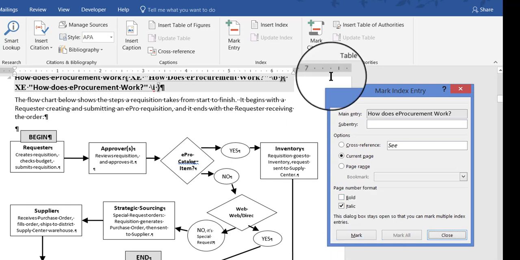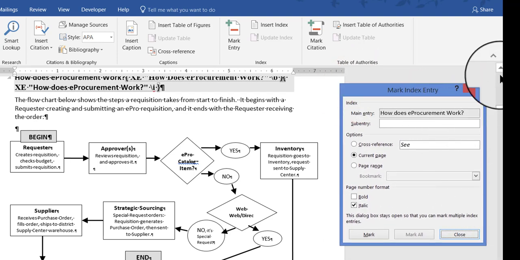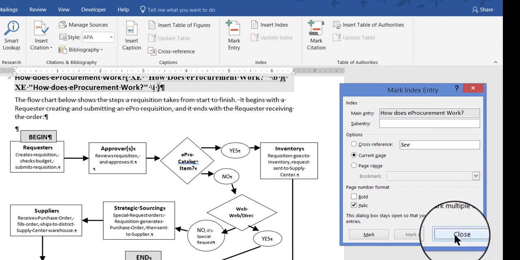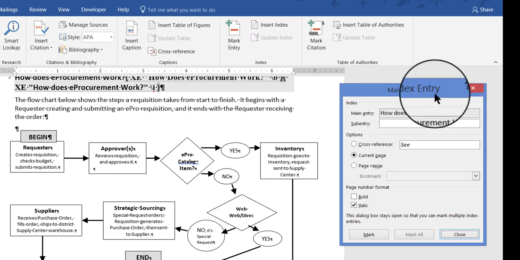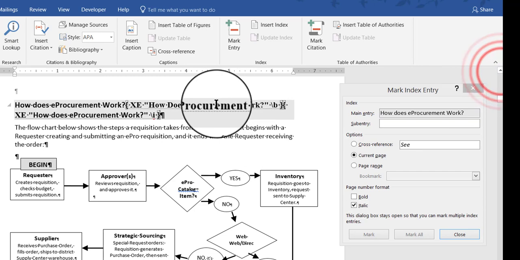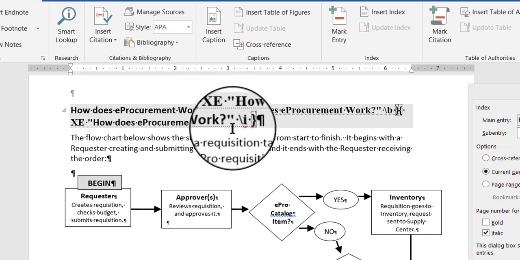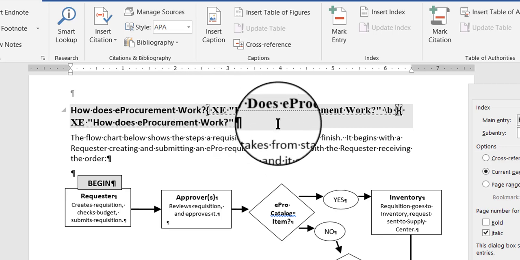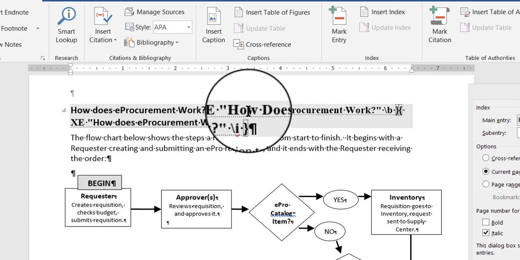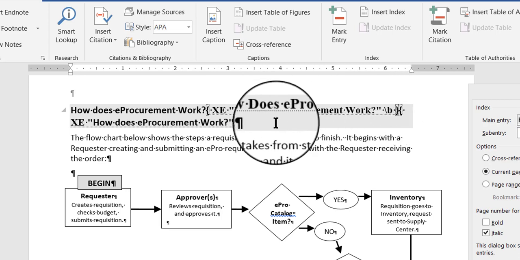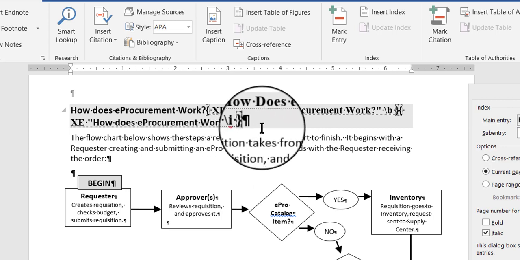And notice that when I clicked it, this dialog box did not disappear. It stays here on my page for as long as I want it. If I don't want to use it anymore, I can click Close here or the red X. But I am going to be making additional marked index entries, so I do want it to stay. And notice too that here where I had highlighted the text that I wanted to include, it now has a code next to it. You'll notice that the code seems to be displayed twice. There's a double code, and that's because I had already marked it in an earlier demonstration.